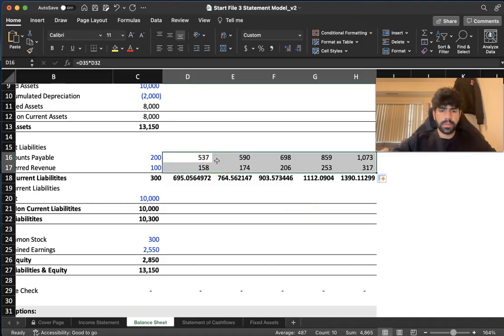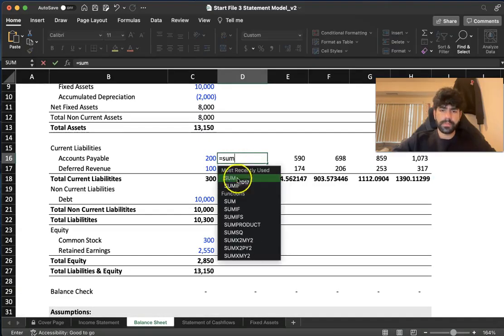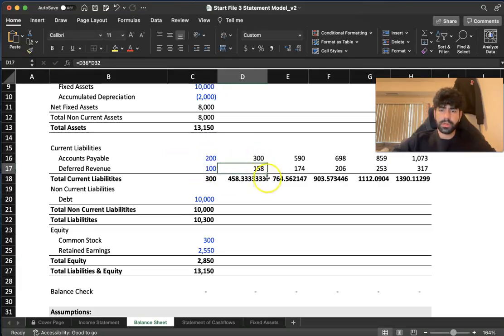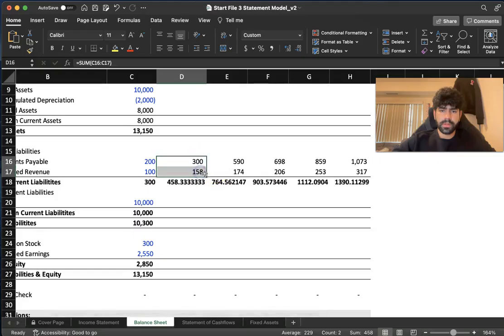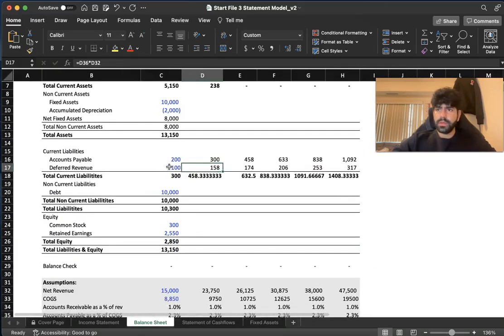Equals 650 equals sum D16. Alright, equals sum D16 and D17. Enter. Drop it down. 416, 458, 200, 158. You got 238, 13, 150. Okay, that's correct. You do have this data as well.